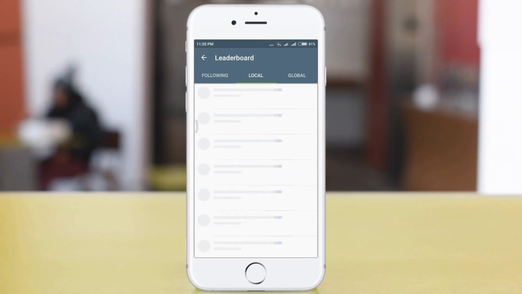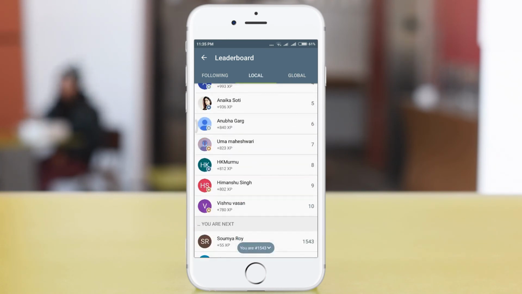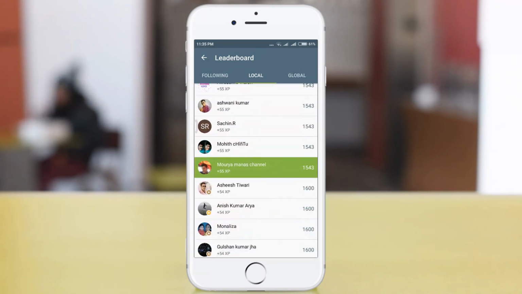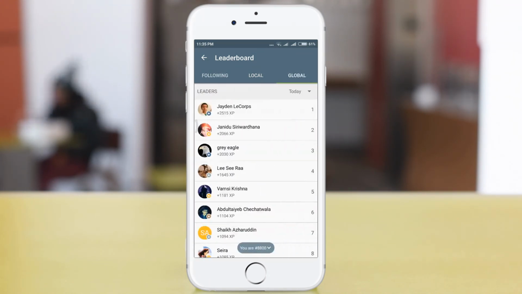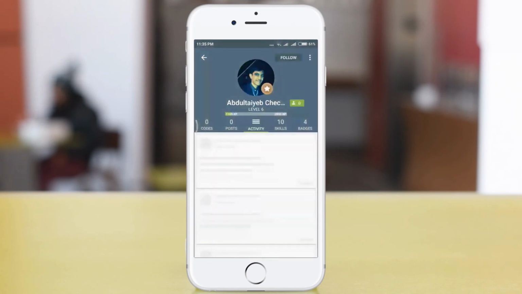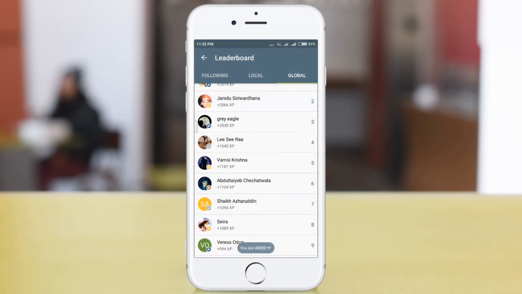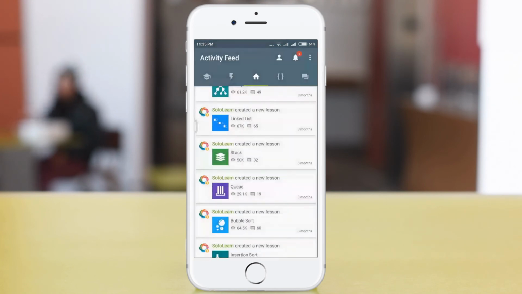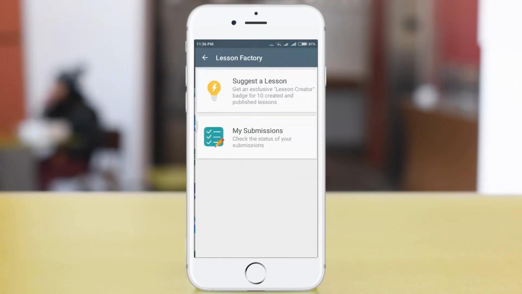And go to the leaderboard. The leaderboard shows who are following me, and the local, I mean the friends who are in my list. I mean in India. What is my rank in India? It is 1543. What about the global? So like this, another profile. 8800 is my rank in the global.